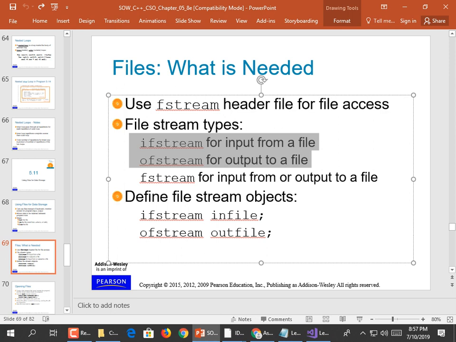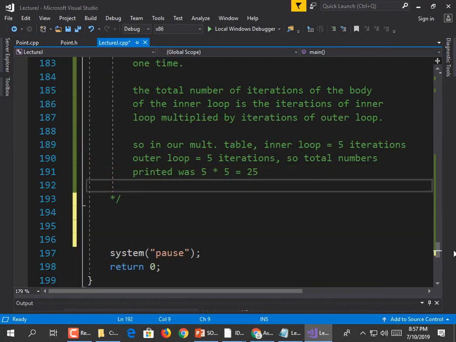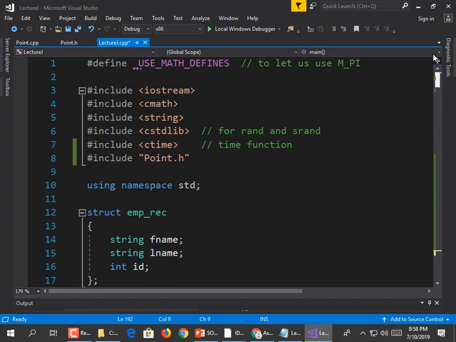ofstream stands for output stream. Well, we're going to save to a file, so let's use an ofstream. But we're going to have to go up and include #fstream up at the top of our program above main. So that's going to be the first thing I do, is scroll up to the top.